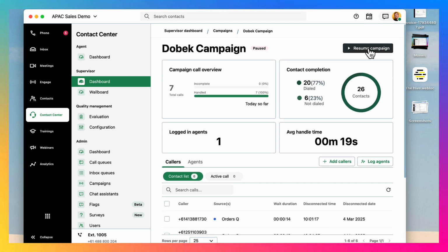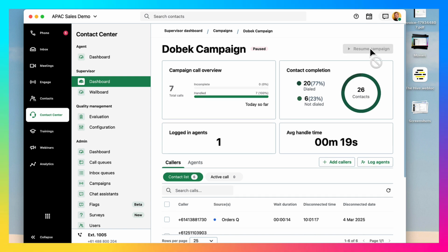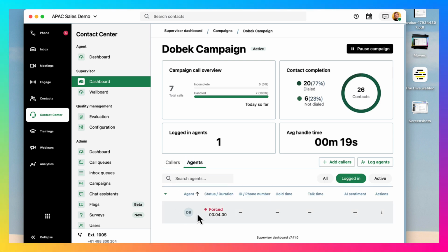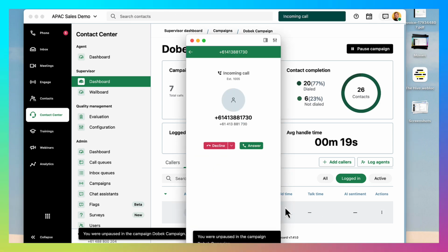Now I can resume the campaign. So the campaign has been paused previously, so I can resume the campaign, and the calls will be presented to my agents. But currently my only agent is in a forced away state. So if I'm going to unpause myself, I will start receiving those calls.